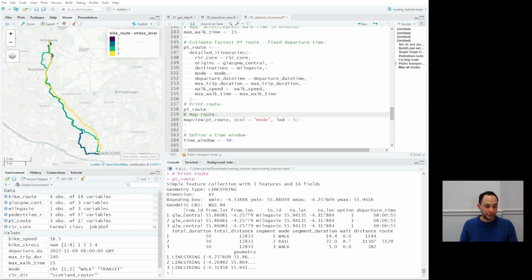Again, it contains information from the origin and the destination, and importantly in this case is the time of departure that we are setting this route. It also includes the total duration of the trip, which in this case adds up, including all of these legs of the journey, to 50 minutes, and the total distance is 12.8 kilometers.